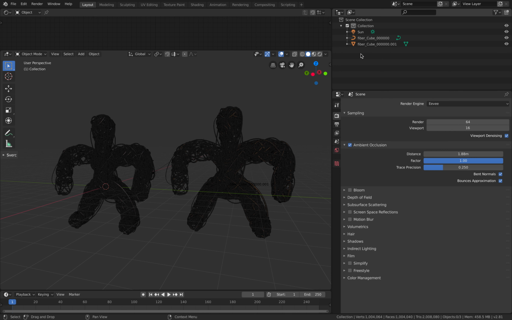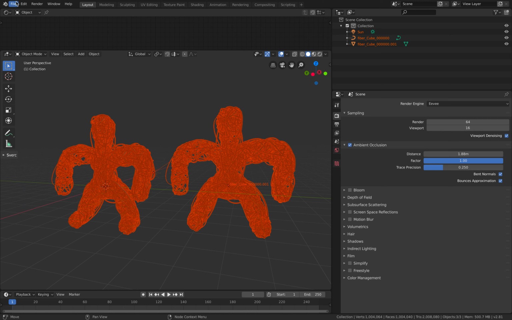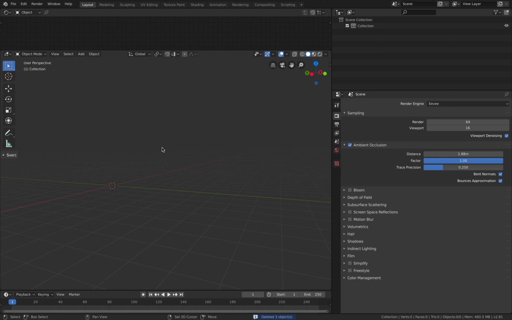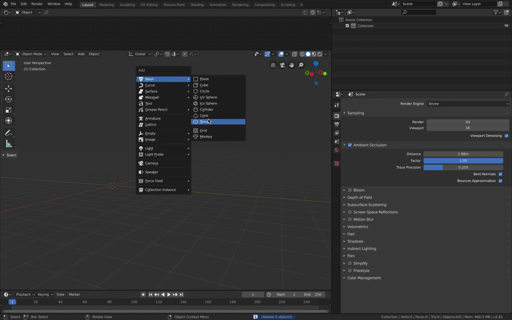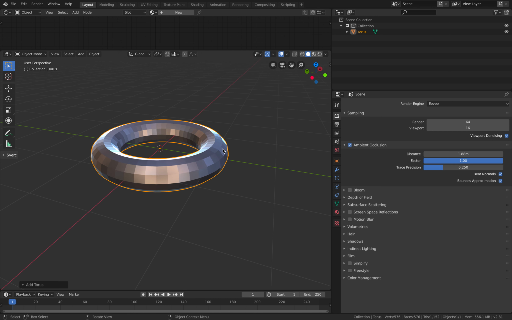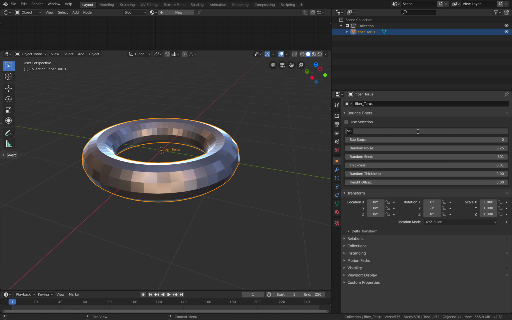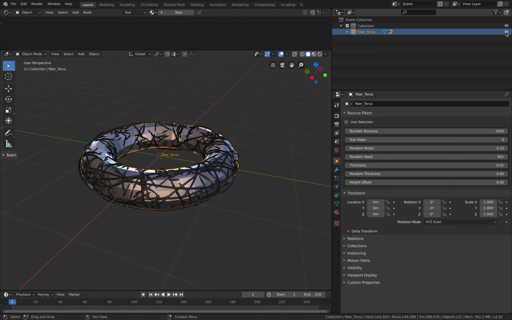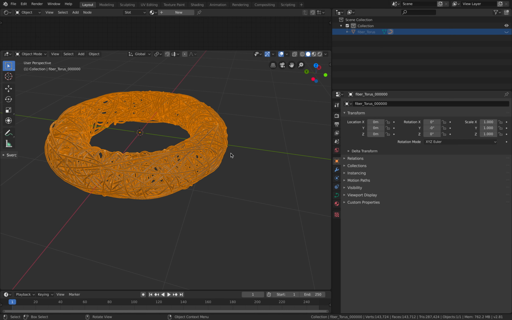one more technique, let's delete, save this first, file save as, delete, start with a torus this time, torus, and let's fiber this, fiber, create a bounce, increase the bounce to 1000. Yep, we get our torus.